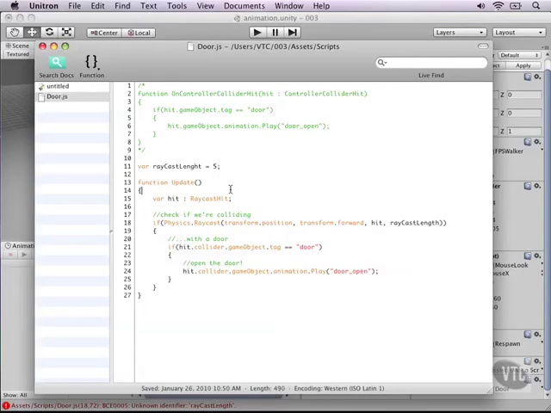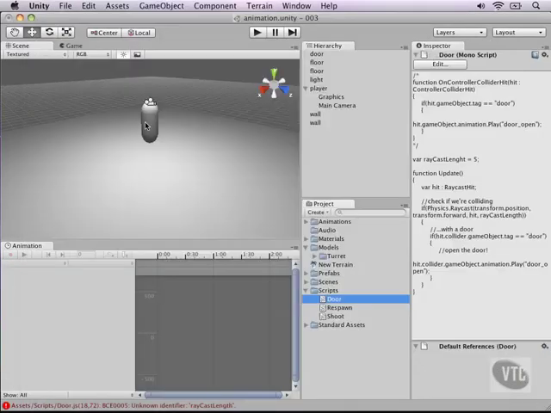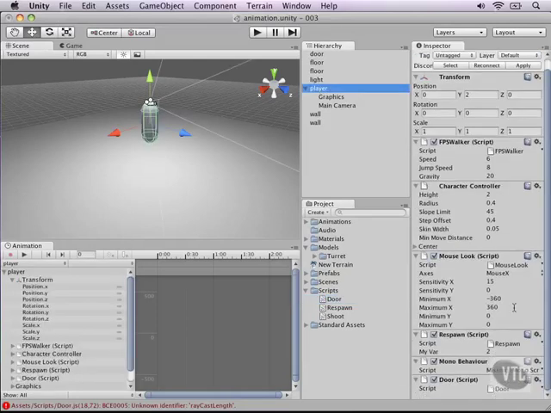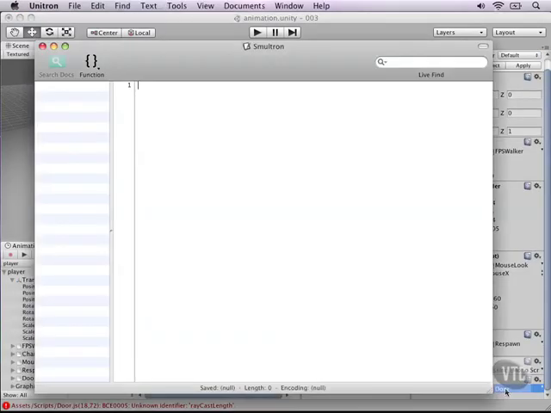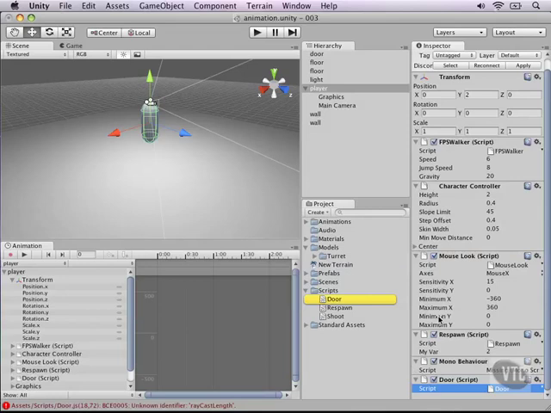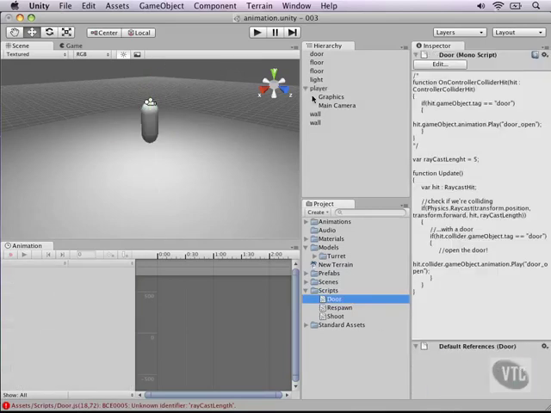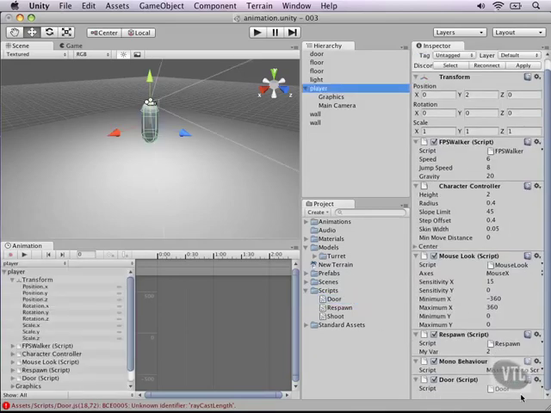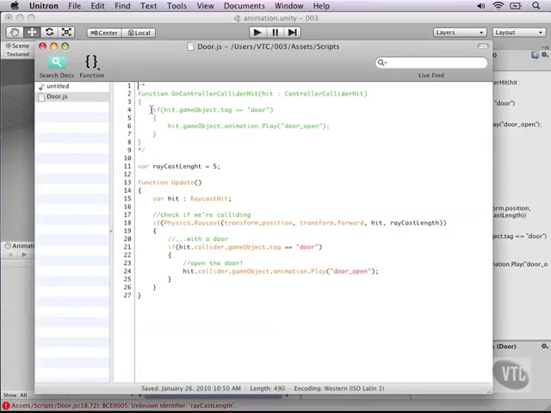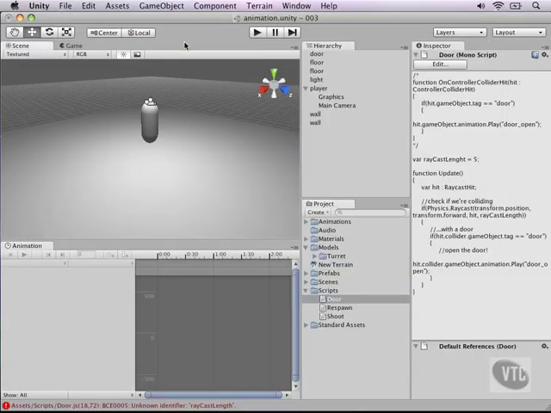If it refreshes, let me save this one again. Raycast is 5. Go back into our player. And sometimes it happens in Unity that when you save a script it doesn't update, and it helps to just restart Unity. But of course you can imagine that down here the raycast length will show up on the bottom, and you can change the length of it to tweak parameters while you're playing the game.